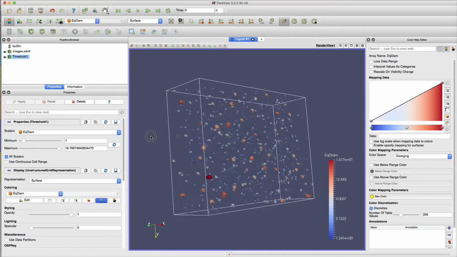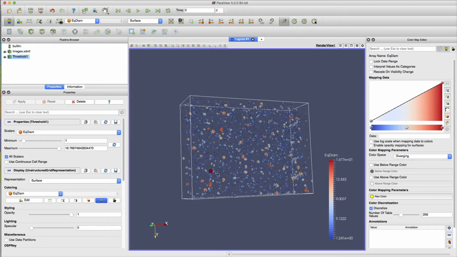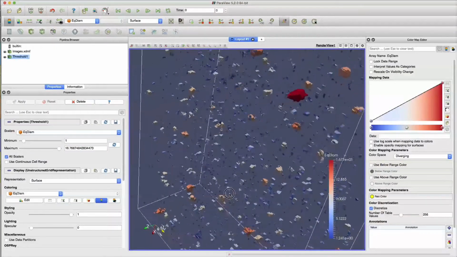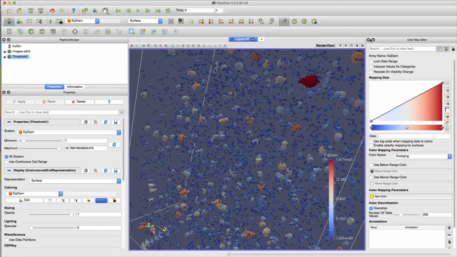There are many other statistics that could be calculated for this dataset, including histograms for the equivalent diameter and other interesting data points. Dream 3D offers a wealth of data analysis filters to help you explore your data.